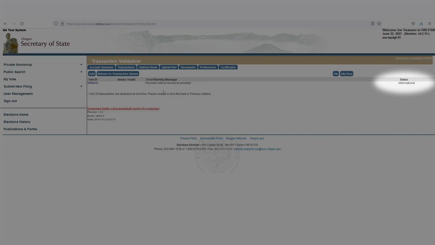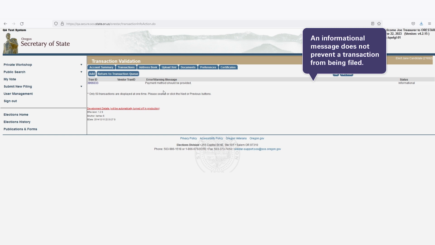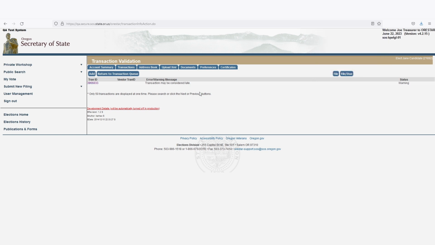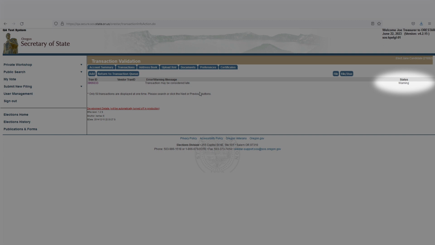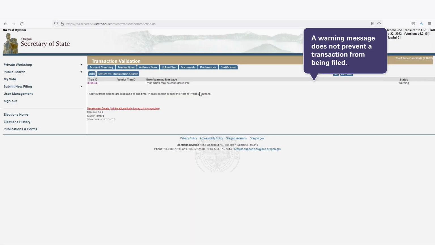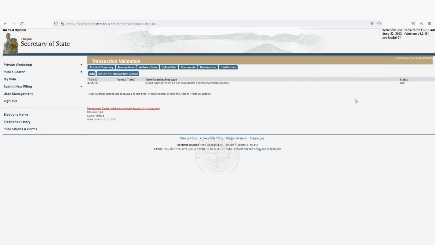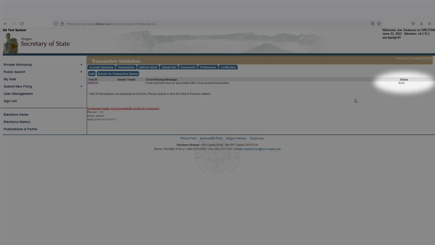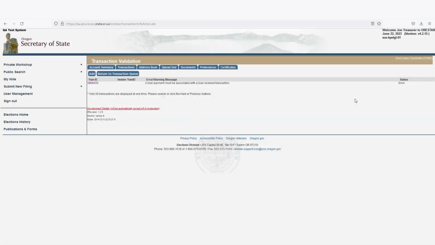An informational status identifies missing information required by administrative rule, or it may be calling attention to a potential issue with the transaction. A warning status identifies missing information required by statute, or identifies that a transaction may be considered late. An error status prevents the transaction from being filed and must be corrected before the transaction can be submitted.